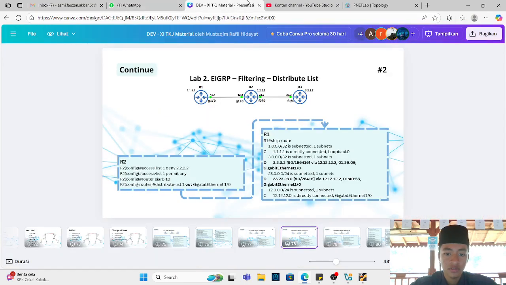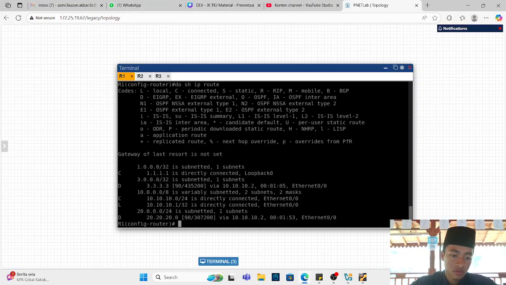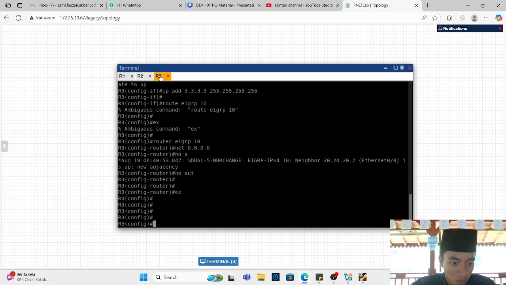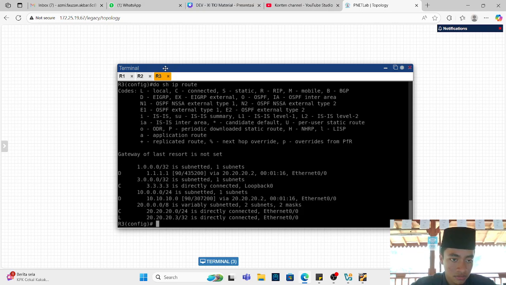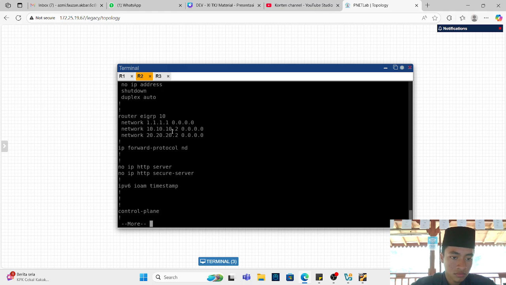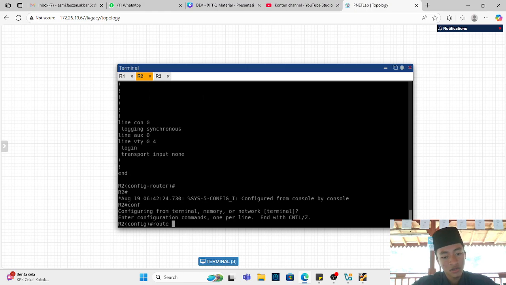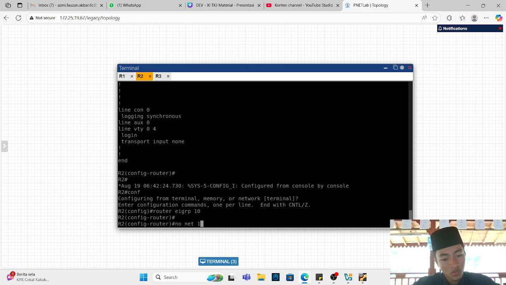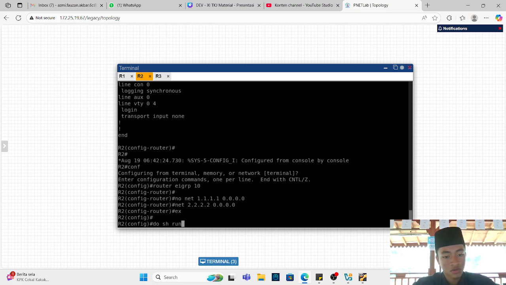Okay, see again. Now we're trying to check the IP route. We don't see 222 here, but we can see 222 here. Exactly, we haven't advertised it. How stupid are we? Router EIGRP 10, no network 111.0.0.0, network 222.0.0.0. Then do show run.